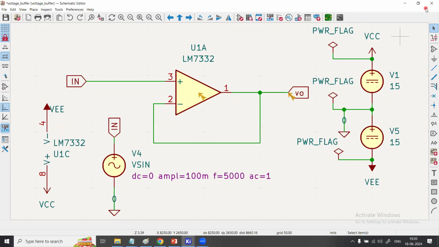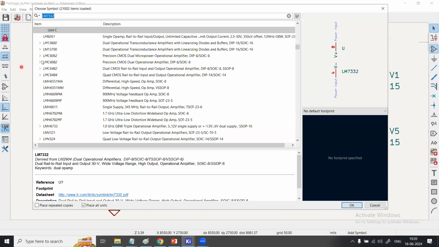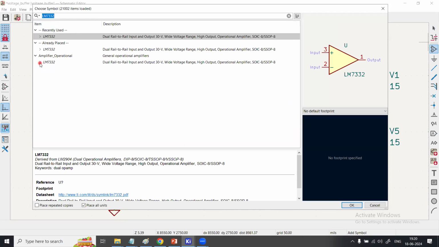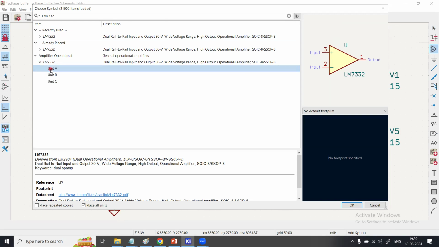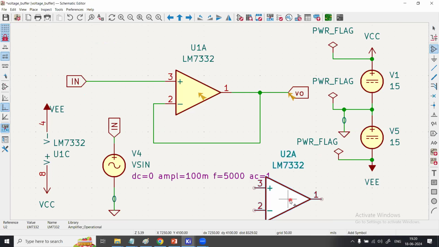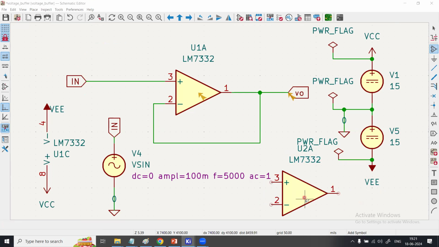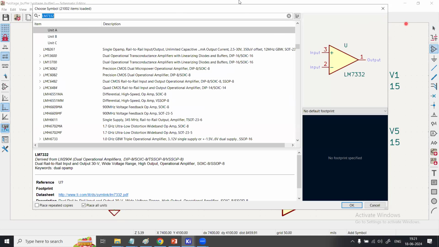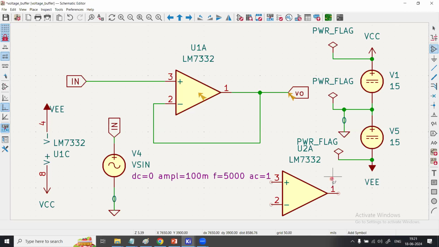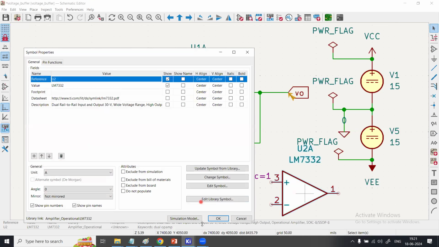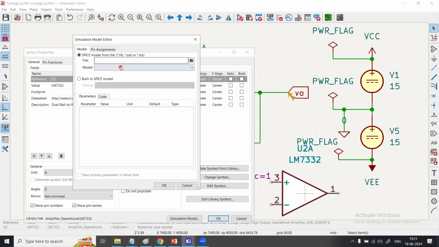So let me show you that. For example, you click here, and let's say I want to use unit A again. I double click here, look at this. First I need to get rid of this small symbol, so I press escape. Now I double click here, and here I click simulation model. Then look, when it comes to add the spice model from the file, I see an empty field.